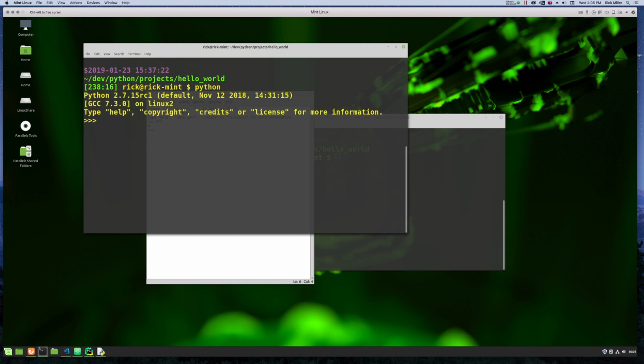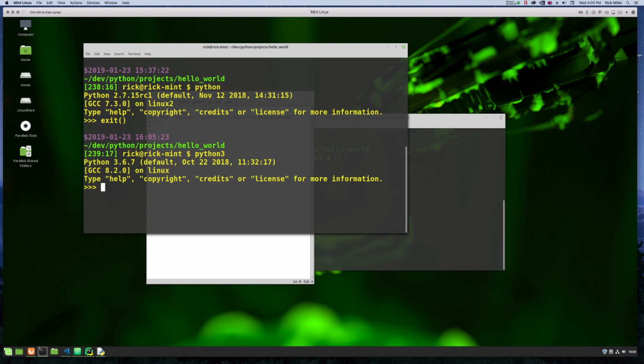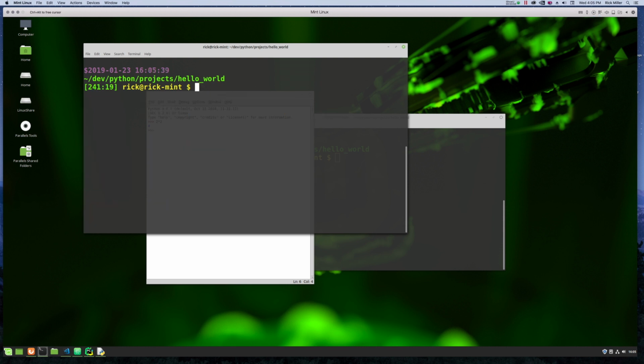Okay, 2.7.15 is the default installation here for Python. Now, usually in Linux, you have to type in a number, well, even in macOS, right? So Python 3, and then we got Python 3.6.7. Now, if I want Python 3.7, I'll clear the screen and type python3.7. And I'll get 3.7.1, which is the latest that's installed on this particular virtual machine. All right, so exit.